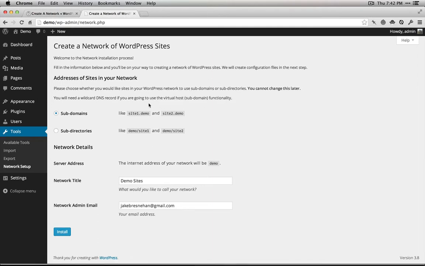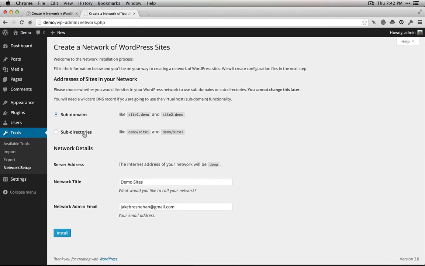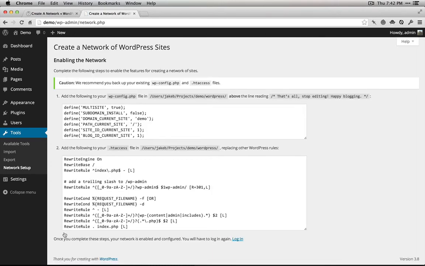And all we need to do is click a few options. I prefer to have subdirectories set up. It's totally up to you. And then once you're happy with all the other credentials, basically we just install it.